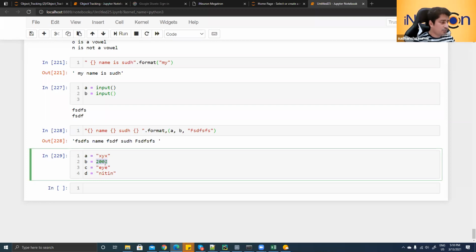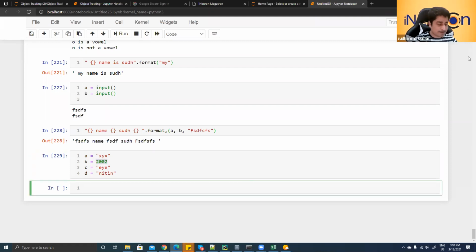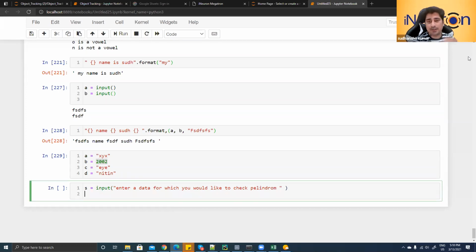So what we have to do here is write a code to check this. First of all, we have to take an input from the user. Let's suppose I'm looking for a string input from the user: enter a data for which to check palindrome. Once you enter the data, it should check whether it is a palindrome or not, and give me a yes or a no.